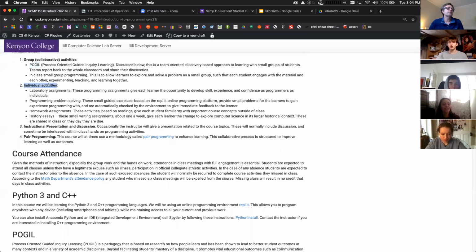We have lots of individual activities. We have laboratory assignments, 8 of them, which are programs that you run. We have lots of little programs that you solve. And the nice thing about these is they're online. You go in and write a program. If you think you got it right, you run a test and it tells you whether you got it or not, and you can keep trying until you get it right. So there's like 150 little problems like this that you're going to be doing to sort of refine your skills.